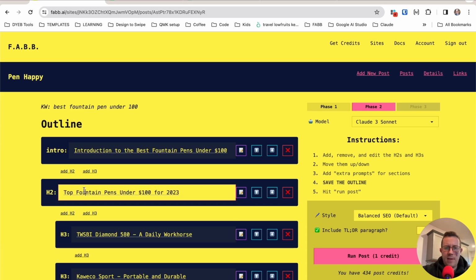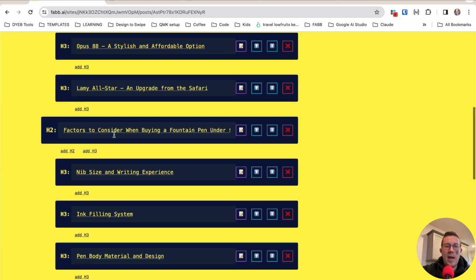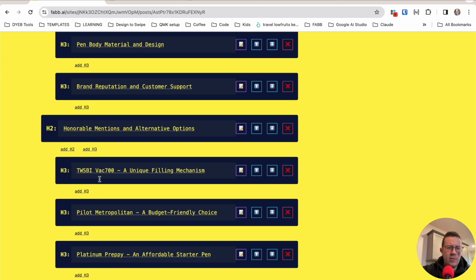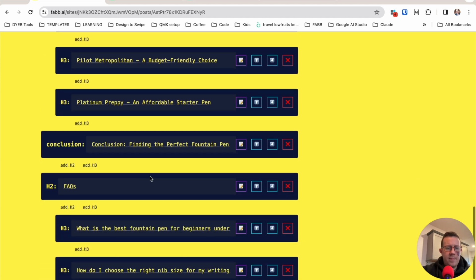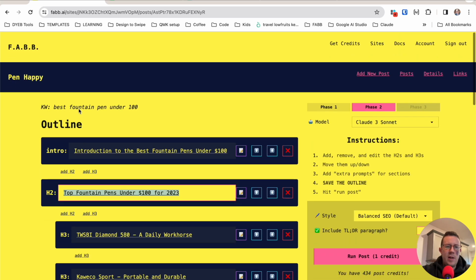By the way, for a review post like top fountain pens, that's getting right to the point there as an introduction. Factor buying guide, right? And then honorable mentions and alternatives: Pilot Metropolitan, Platinum Preppy. All these are fantastic things. I will almost always go to Google and just check the People Also Ask, right?